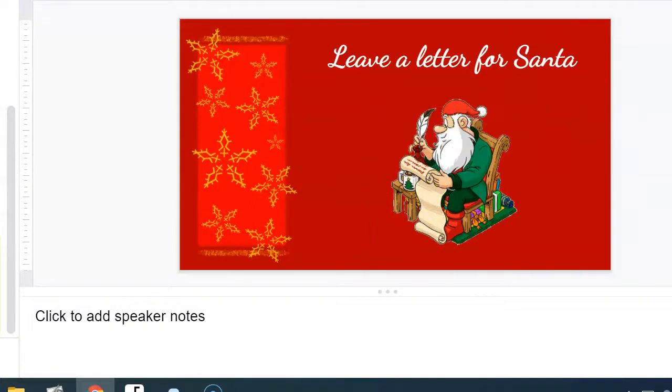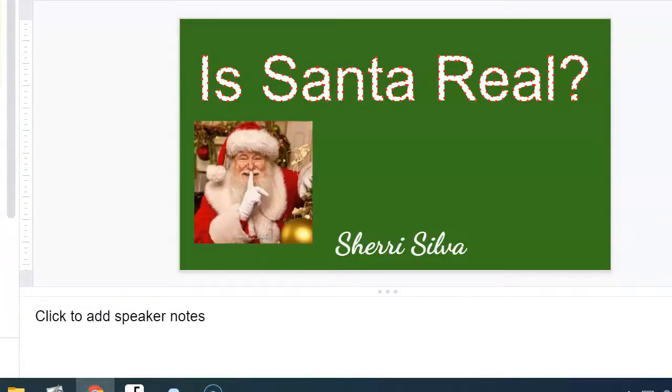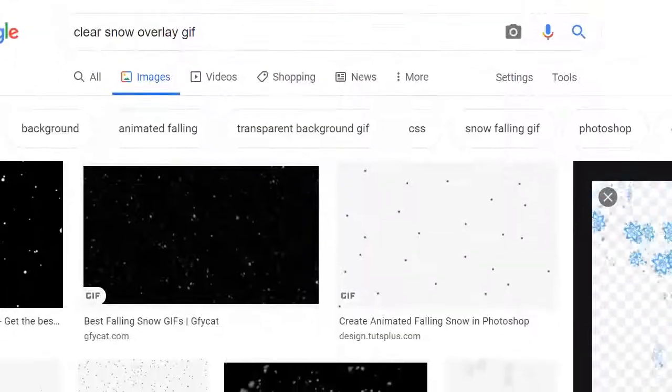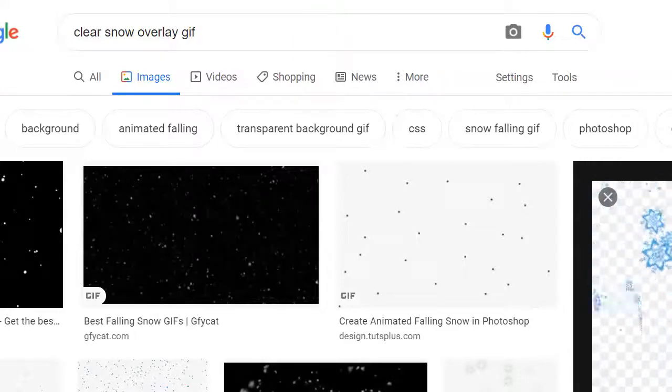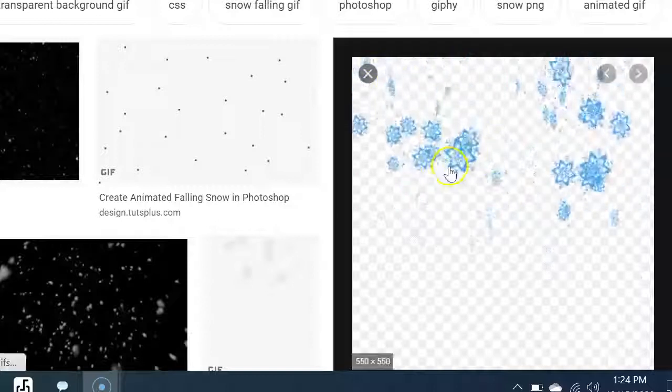Okay, now I have these GIFs. So notice they're moving and the other ones are not. Now, on the first slide and only the first slide, I can put what's called a snow overlay. Okay, I'm going to do a Google search. I'm going to search for clear snow overlay GIF. You can see they're moving already. You want something with a white background. Here's one. And again, it's moving.